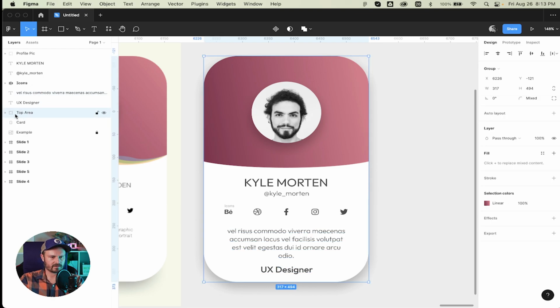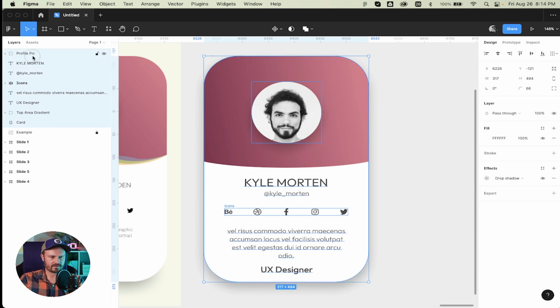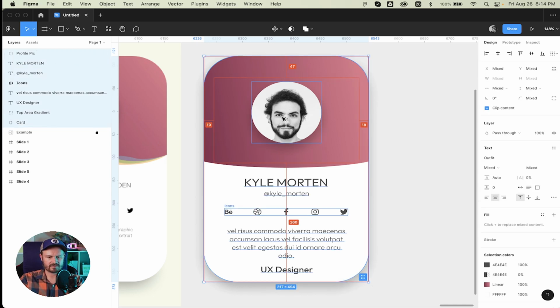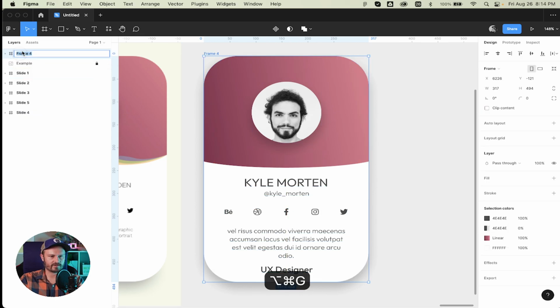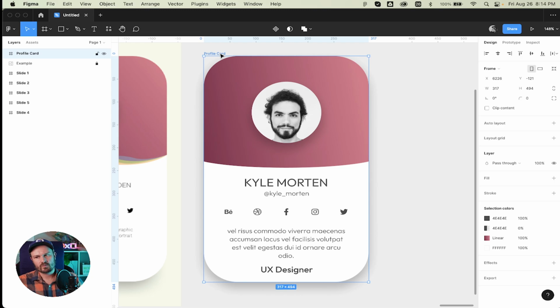Top area, gradient. There we go. And then the actual card itself. Okay, I want to select all those, and let's see here, make that into a group, call it frame 4. I'll call that profile card, and there we go. We now have a frame with many children in it, all named appropriately and all end frames if appropriate.